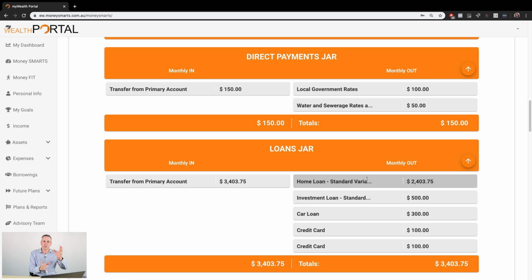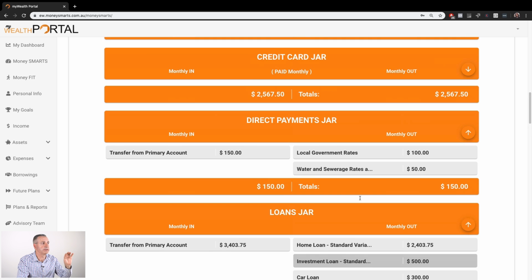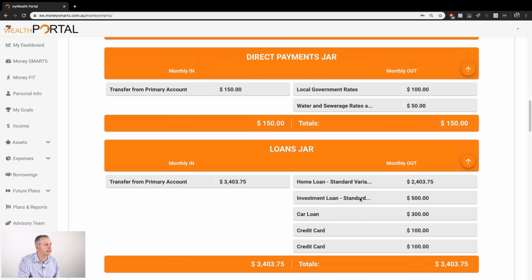Now, remember, virtual jars inside the one account. We don't need multiple accounts. You don't need to set up all these different bank accounts. It'll drive you crazy. Just basically have it all in the one primary account. Obviously, the living and lifestyle is a secondary account.